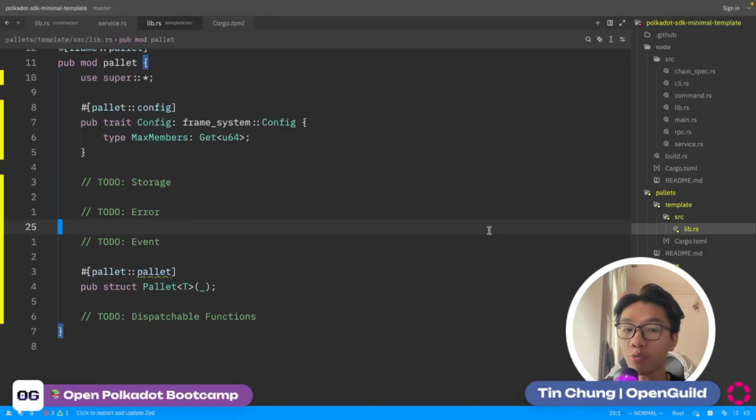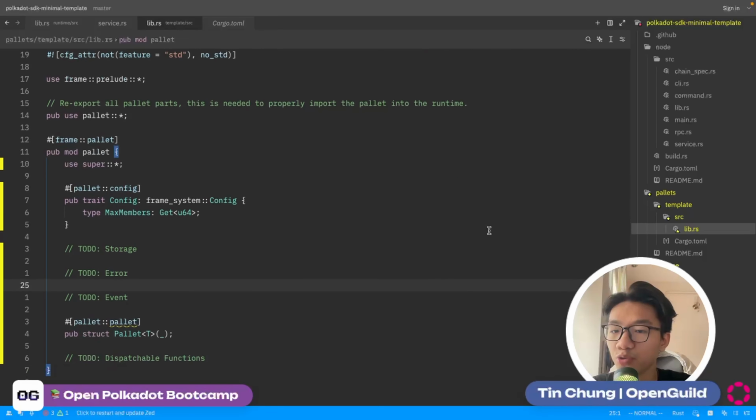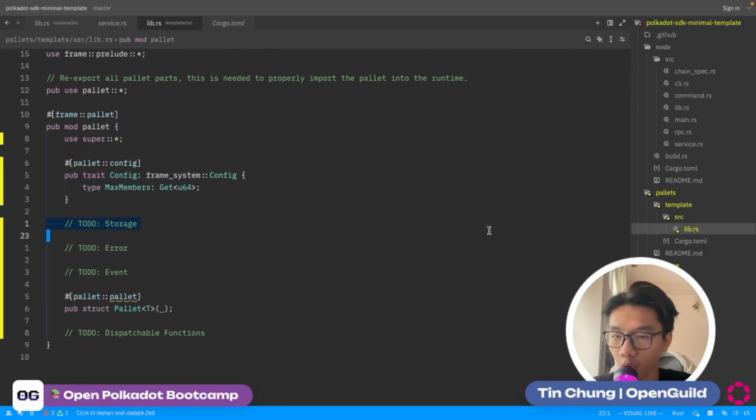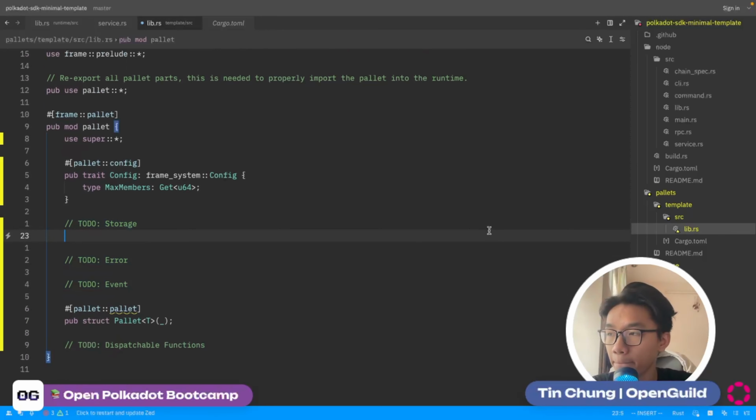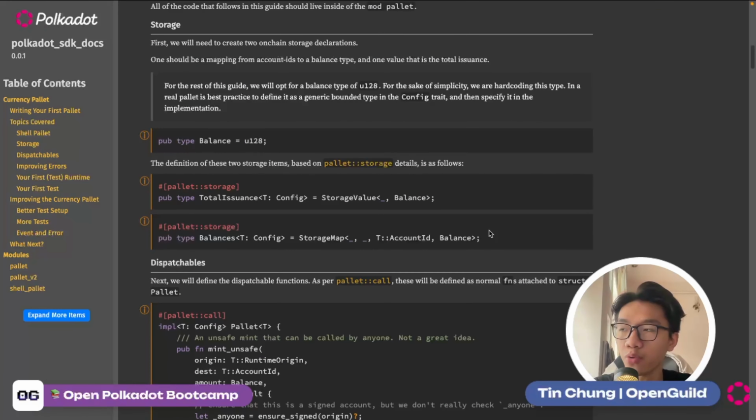If you don't remember, you can rewatch. But when you already have the pallet, here is the template pallet, and I already provided some to-dos here so that we can follow along and complete our challenge. Following the structure of this to-do, first we're going to try to implement a few storage items, then the error and the event. The reference I'm going to look at is the real Polkadot documentation that guides you on how to implement all these things.